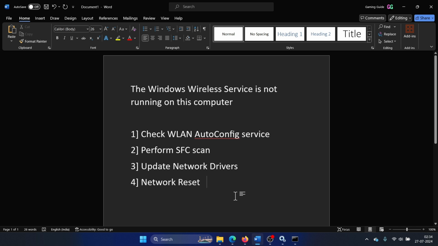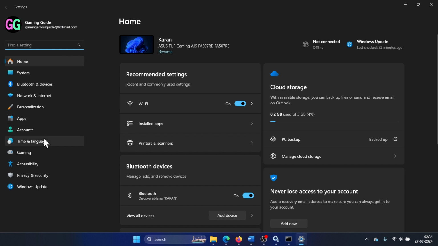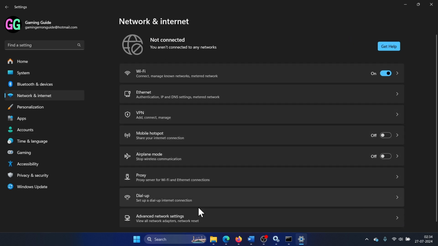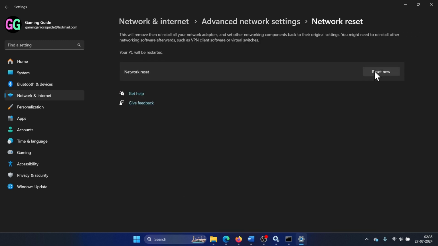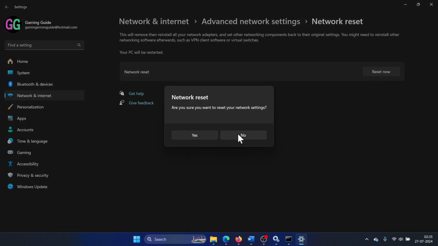So all you need to do is right click on the start button and select settings from the menu, and then go to the network and internet tab on the list on the left hand side. Select advanced network settings, select network reset, and then finally click on reset now and then on yes.